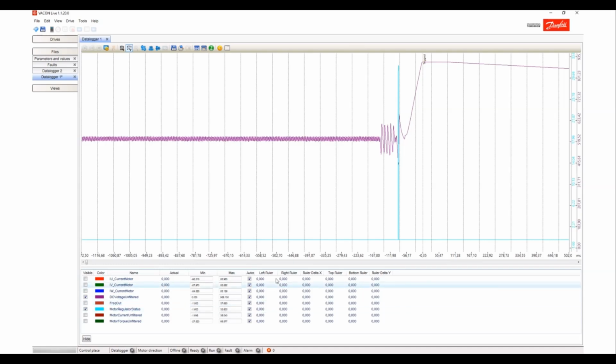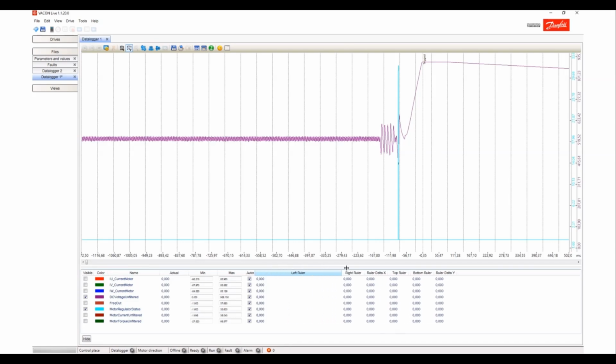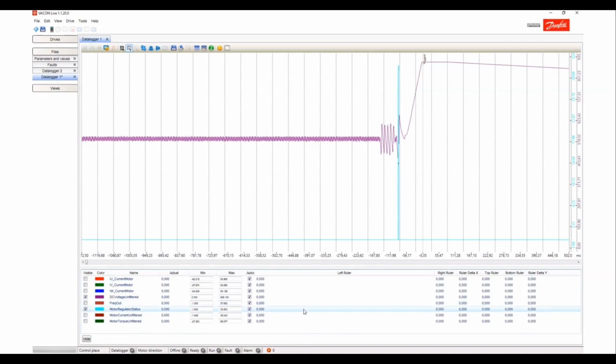Motor regulator status can be seen as binary. To see the individual bits, a bit changes from 0 to 1 if some of the controllers is active.